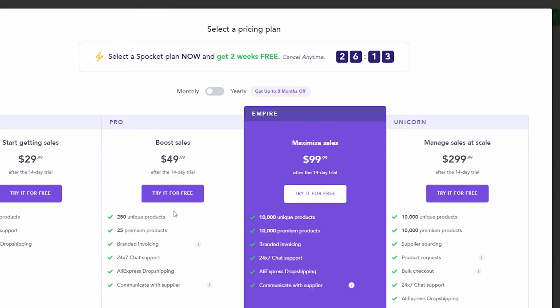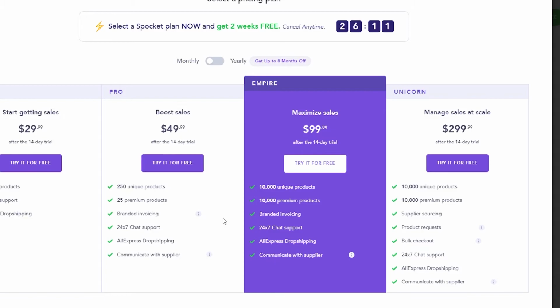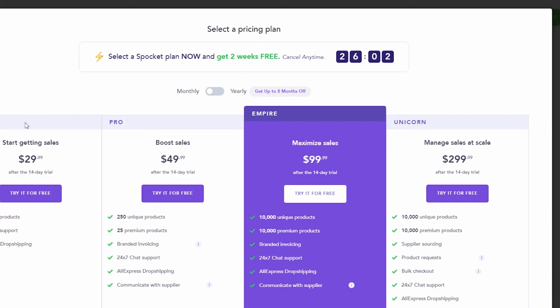Now, obviously, Spocket isn't a totally free application. You're going to need to get yourself some type of plan. It could be a starter, pro, empire, or unicorn plan. I just recommend the starter plan because you can have 25 unique products to your name if you're a starter. If you want to take the long run, then I'd recommend something like Empire or Pro.